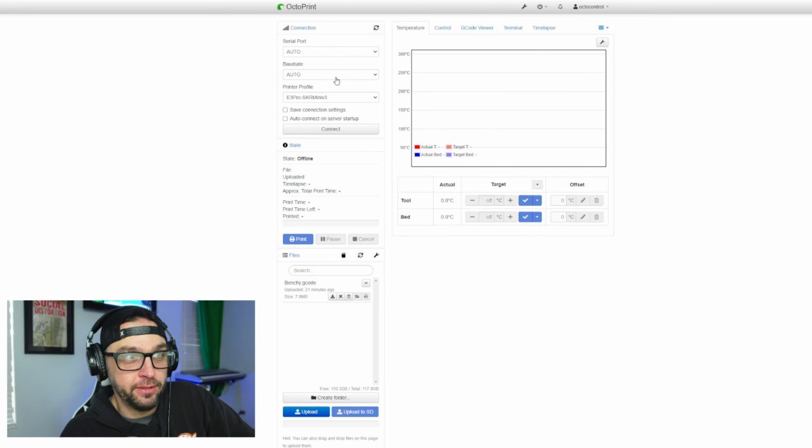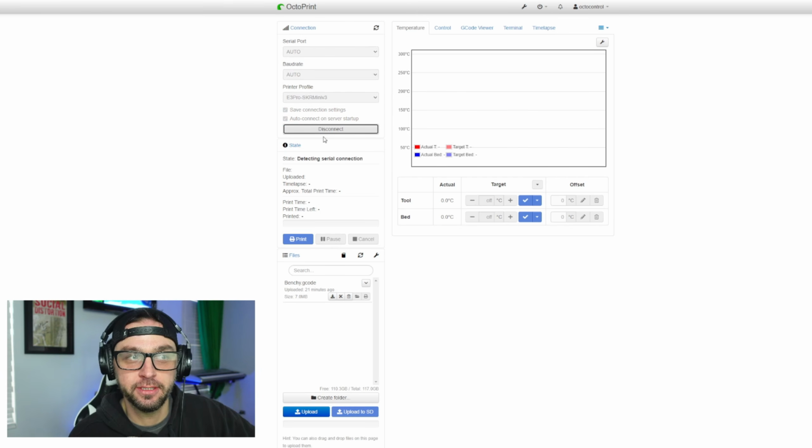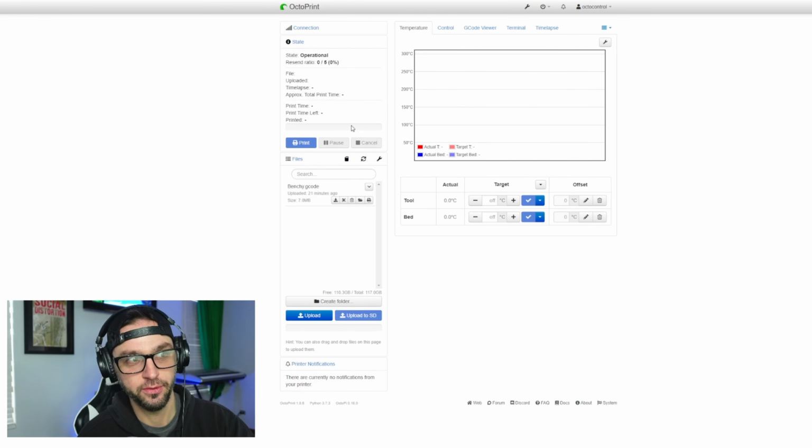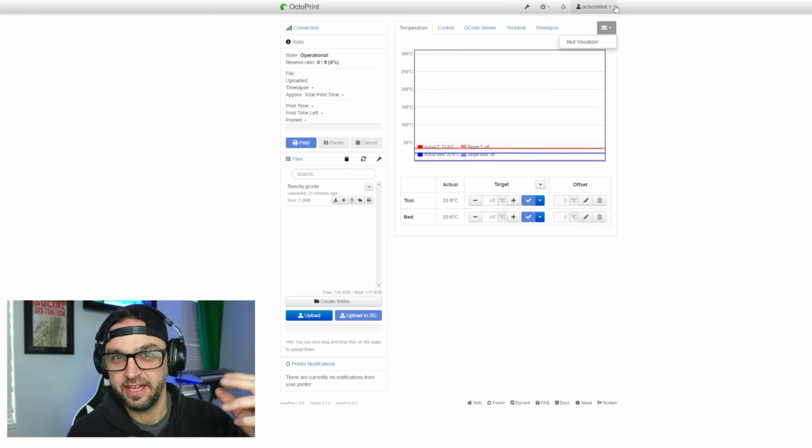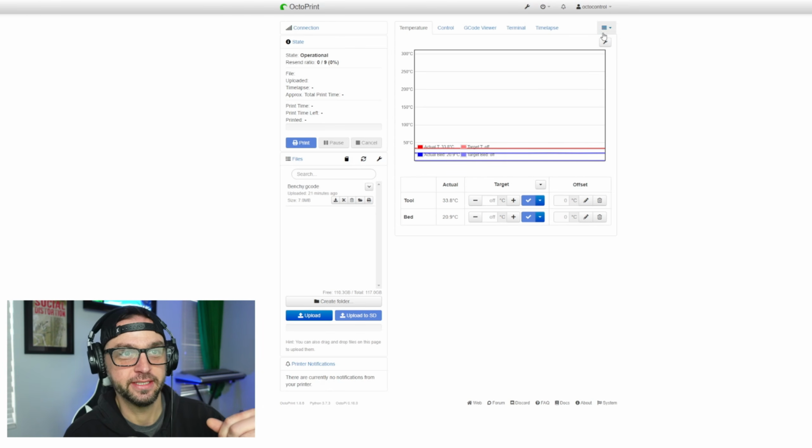And now it appears that OctoPrint has rebooted. And hey, one of the cool things is, as I mentioned earlier, now I can click auto connect on server startup. So next time it'll just load right there. But still, where is our bed visualizer? Well, if you click this little, I think they call it a hamburger menu, and then click bed visualizer.